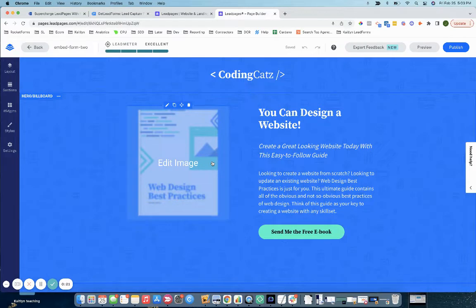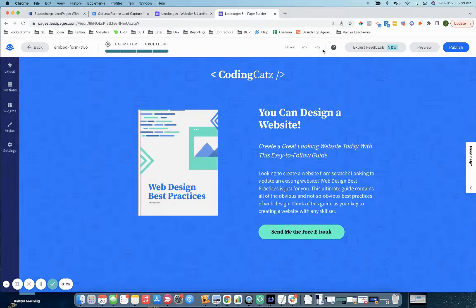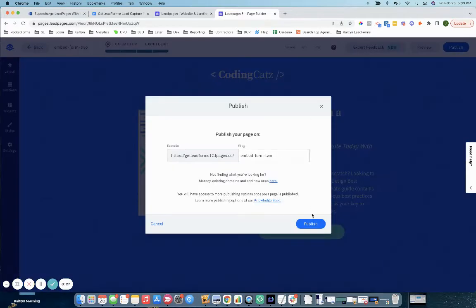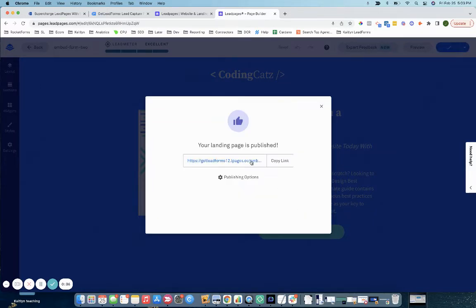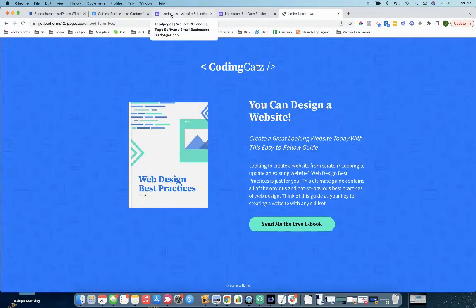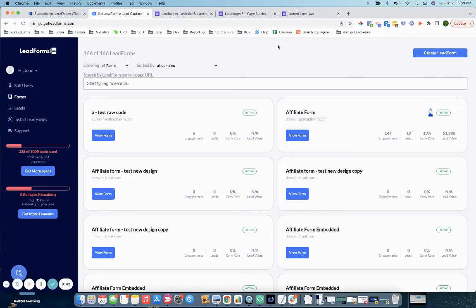First things first, just have your LeadPages landing page set up and ready, and then make sure it's published. So I'll publish this now. This is just a random page that I got from the LeadPages template section. So once that's published, grab the link, and then we're going to head on over to GetLeadForms.